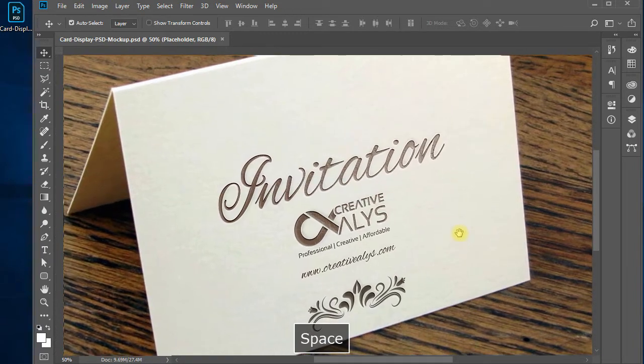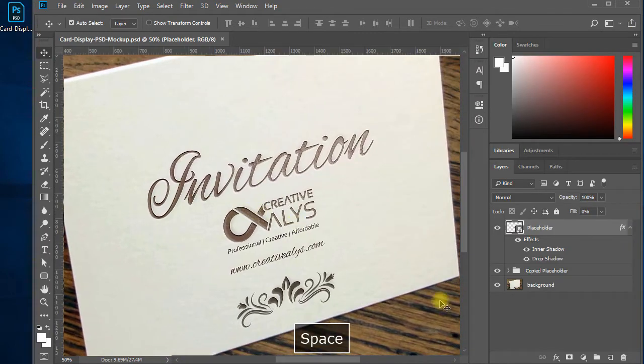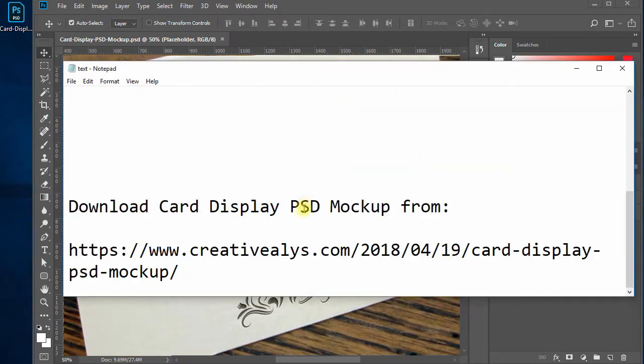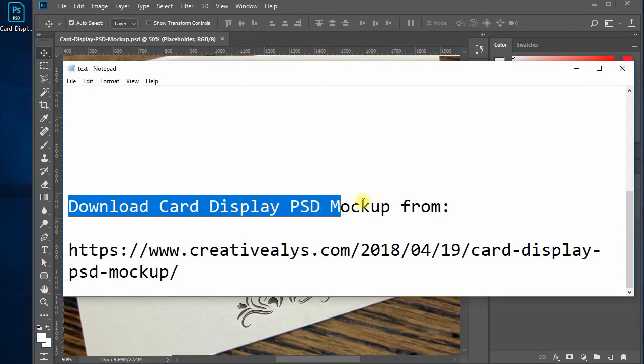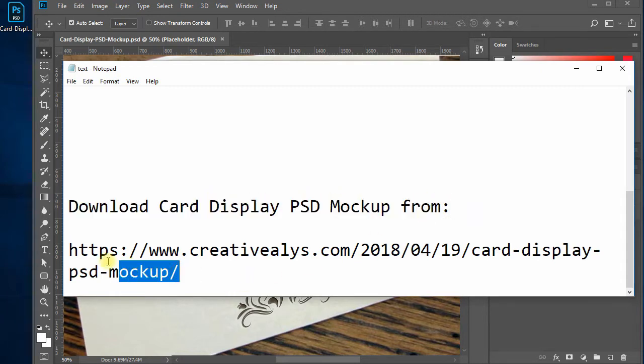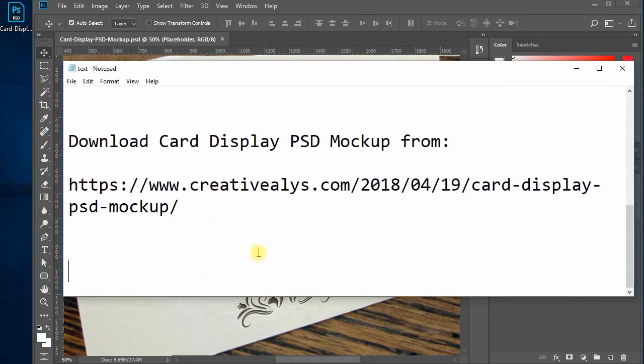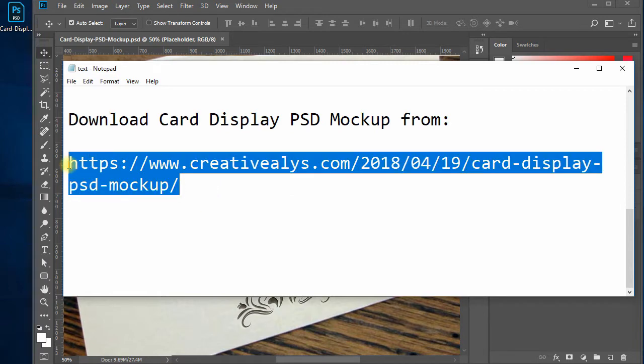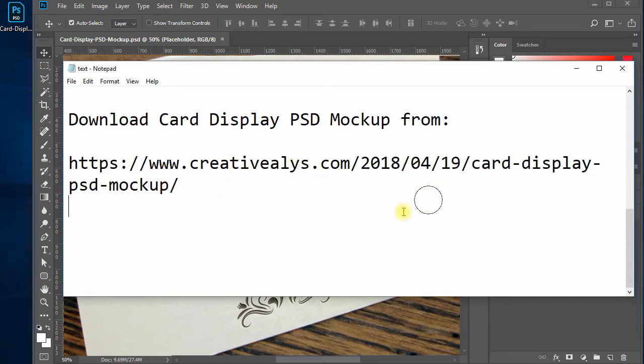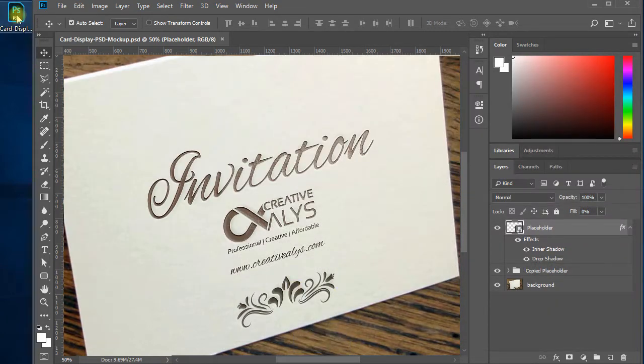First, you need to download the card display PSD mockup I have created from my website www.creativeallies.com. The direct link of the download is here and also given in the description of this video. When downloaded, open the PSD file in Adobe Photoshop. So this is the pressed card style we are going to create for our logos and text objects.